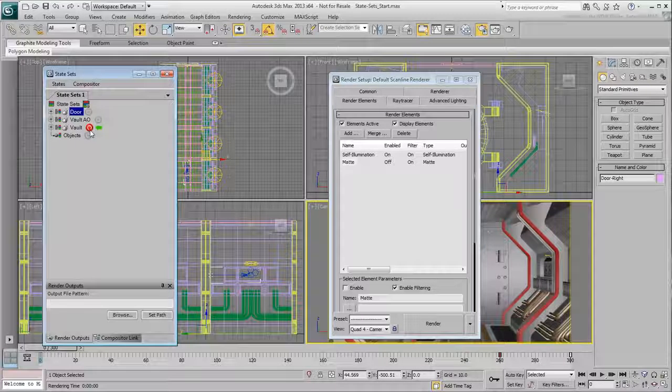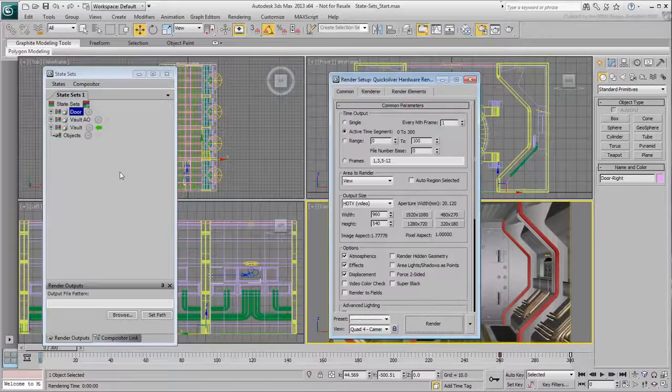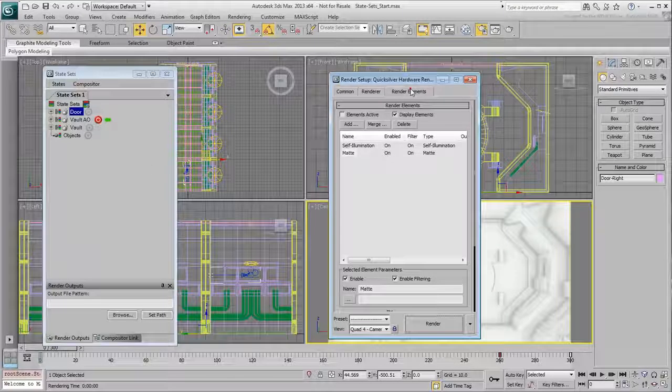At the Vault AO level, it is less of an issue because Elements Active is disabled and render passes are blocked entirely. The bottom line is that you need to keep in mind revisiting state sets when you add new components to the scene. As long as you are just changing properties, though, you should be safe.